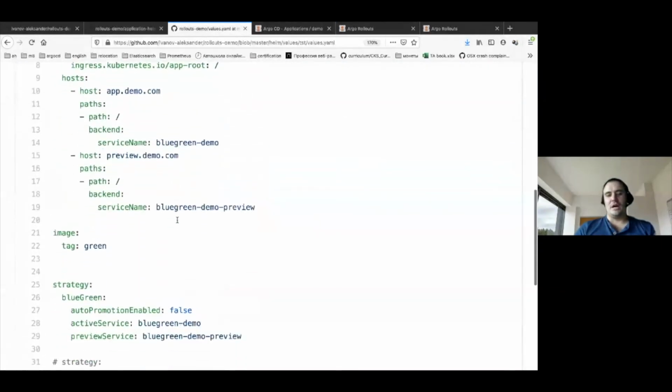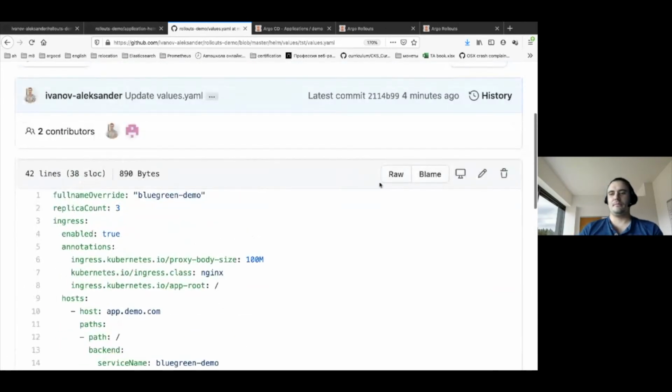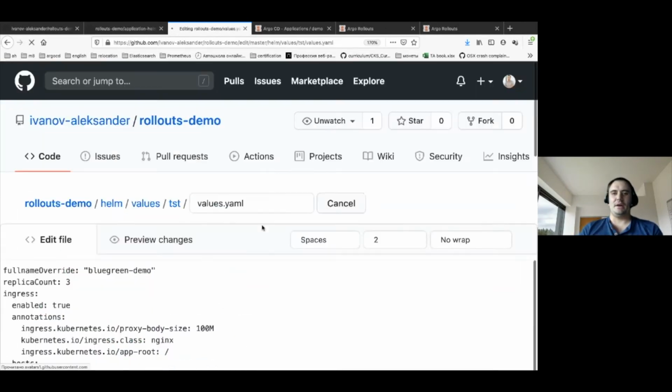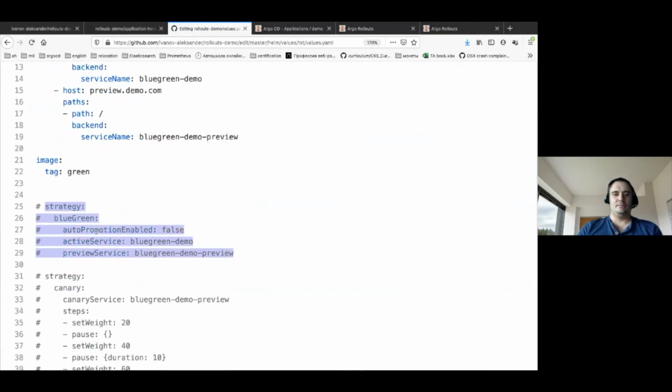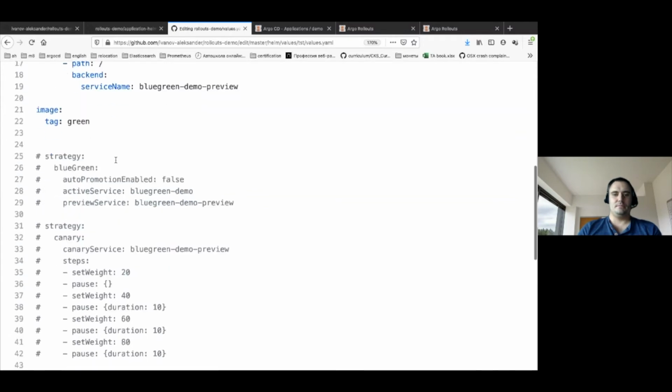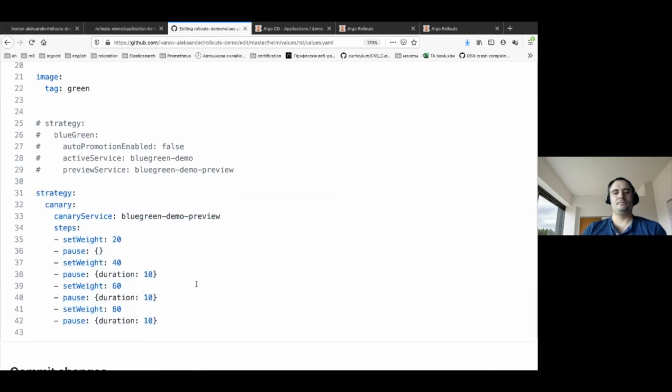Let me show how Canary deployment looks. Let's update our manifest. I simply change the strategy from BlueGreen to strategy Canary. What do I specify in this Canary strategy?